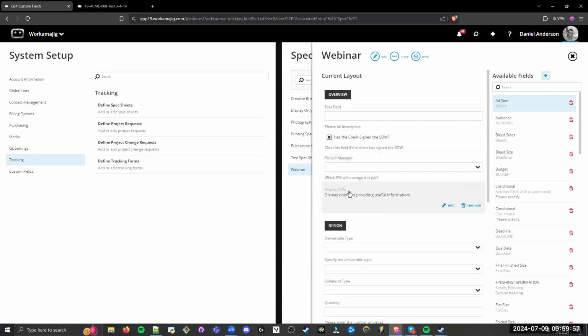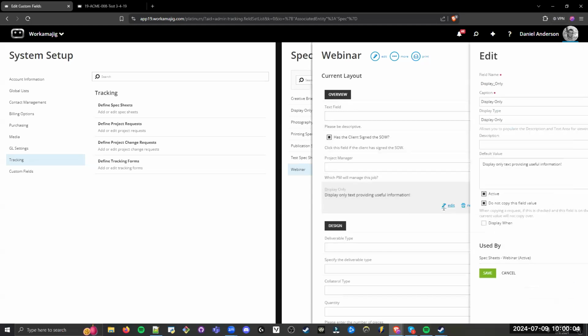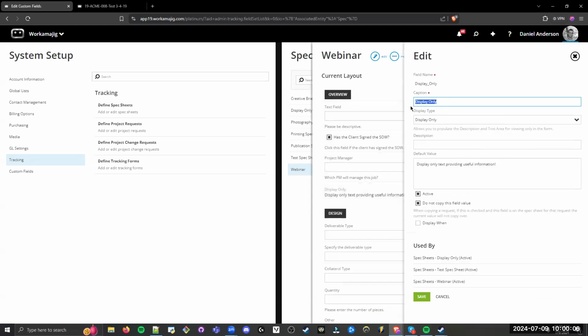We can also see this field here. This is a display only field. So if I jump into this, it says display only text providing useful information, right? This is exactly what you think it is. It is only for display, right? So I could change the heading to be whatever I want. I named it display only, and then I gave it a value of display only text providing useful information. Again, you'd probably want to be more specific on yours, but this is something maybe to provide more detail to the person filling them out.